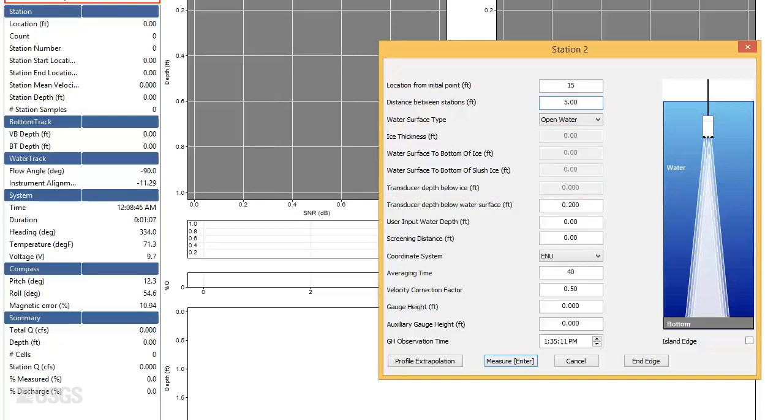Next, enter the depth of the transducer below the water surface, which is measured from the bottom of the ADCP transducer face at the vertical beam. The use of user input water depth, the velocity correction factor, and the island edge option will be discussed in separate videos outlining the process of entering a manual station and dealing with invalid depths.